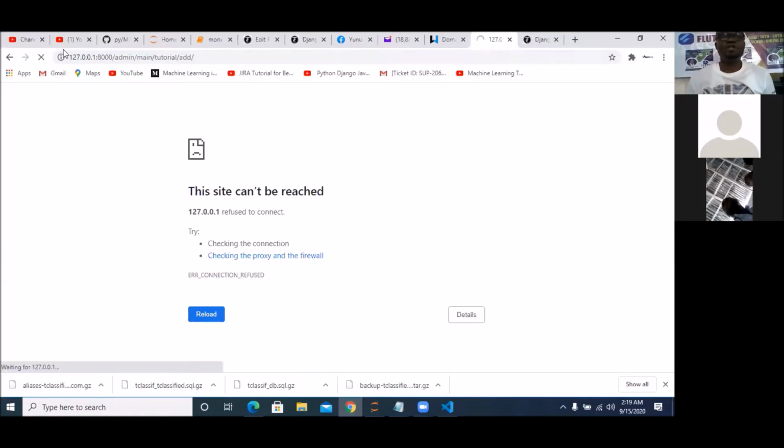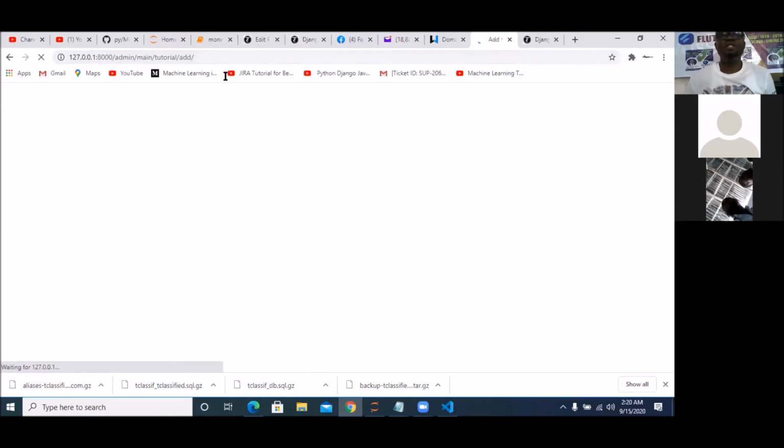If you put only the localhost, you're going to see the home page. But if you put up to main/tutorial/add, you're going to be logged into the admin and you're going to see the what-you-see-is-what-you-get editor that we've been adding using TinyMCE. So that's what we're going to see now.